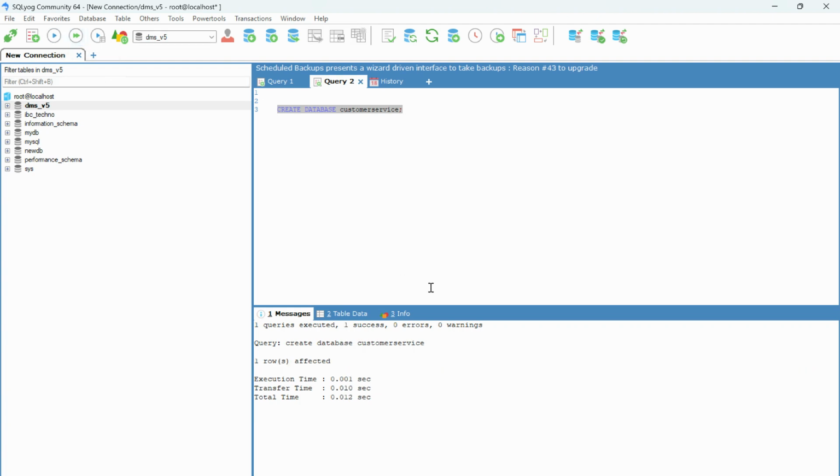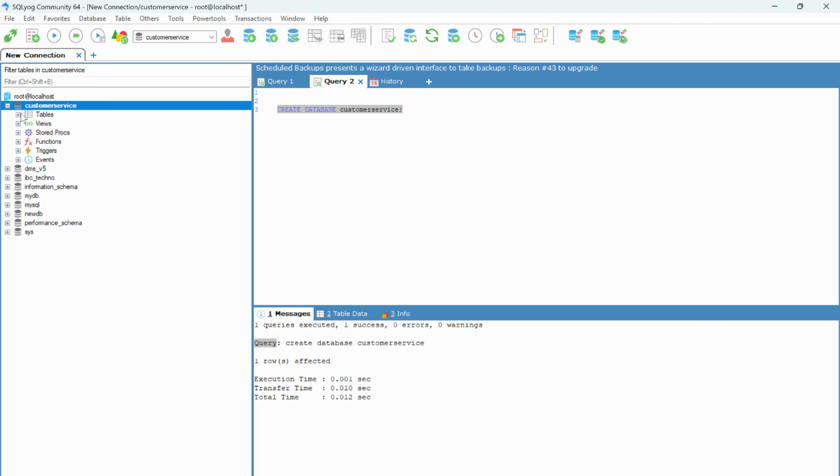Now it will be creating the database. See, here you can see one query executed, one success, 0 error, 0 warnings. Now it is saying create database customer service. With this query, we have created the database, and if you refresh this one, you can see the database details. So let me refresh this one. Here you can see that customer service is the database.